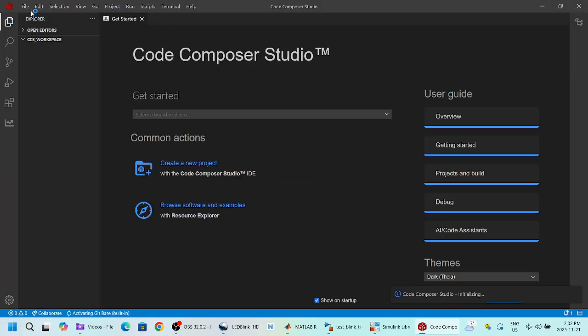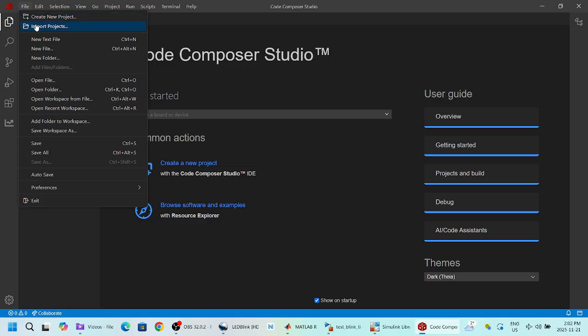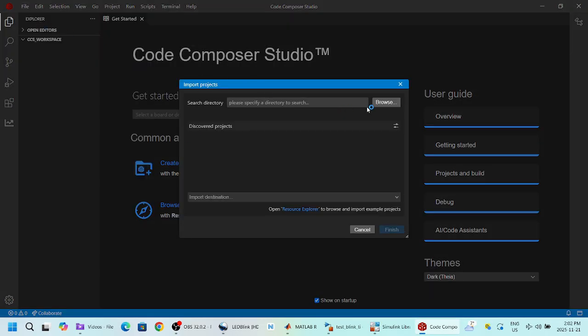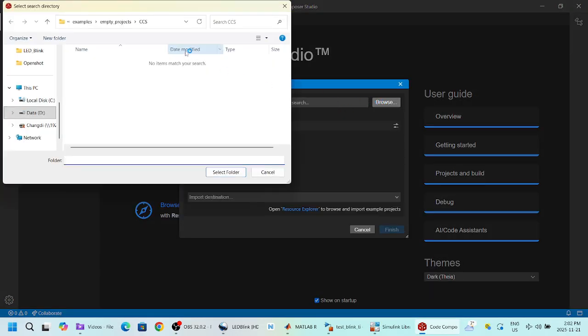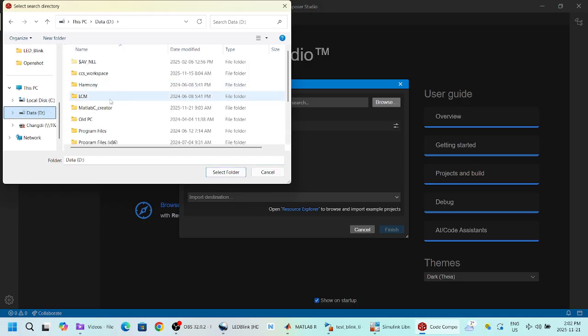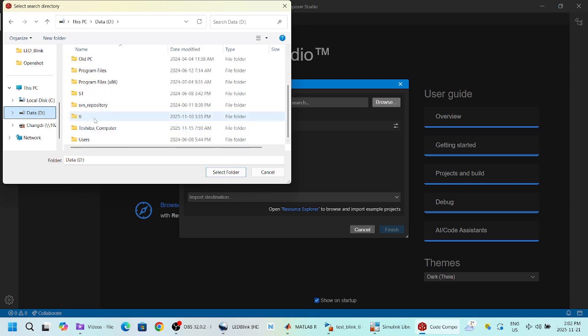Then go to File, Import Projects. In the dialog that appears, click the Browse button and navigate to the example project in your C2000ware installation: Driver_lib, F2800137, Examples, Empty Projects, CCS.